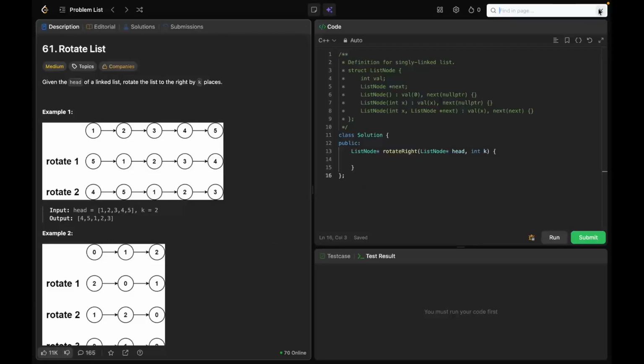Hello everyone. In this video, we are going to solve Rotate List. It is the 14th video on my linked list playlist. So if you are directly jumping to this video, I would highly recommend you to go watch my previous videos where I have been uploading from the very beginning, so you can build your logic from scratch.